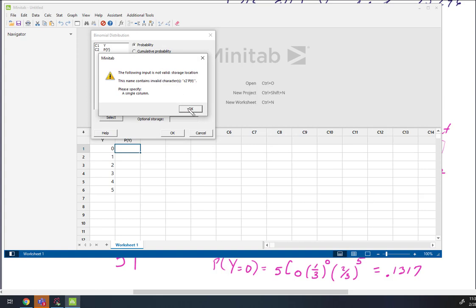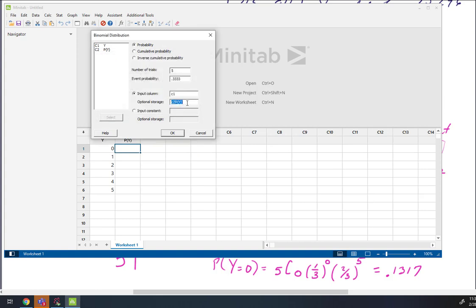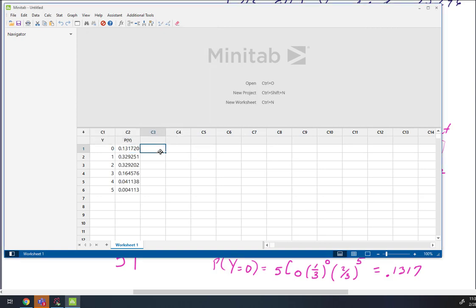Following input is not valid. Okay, let's see why. Because I'd already entered something in there. Just delete that. Select. I already had something in there. That's why it balked on that. Minitab keeps us honest when it can. If we say OK now, here's the result. And my gosh, it's very much like what we had calculated earlier by hand.